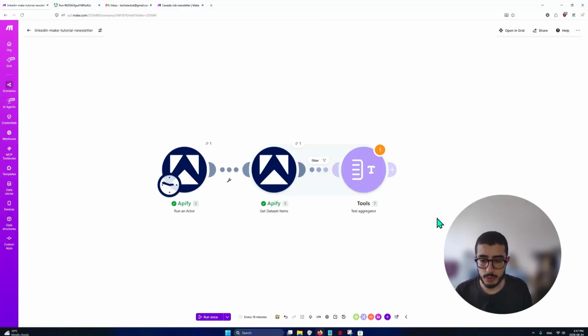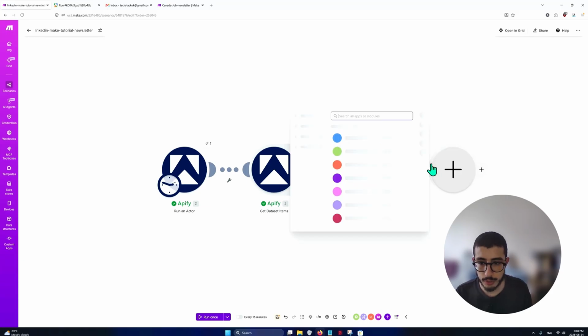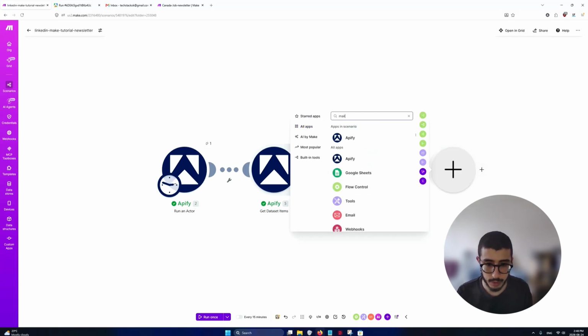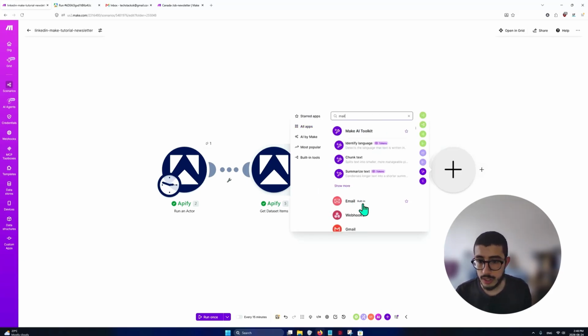So the next step will be to add the email module to send the email. We're already filtering, we're already aggregating, so we just need to add the final step to send the email. There are 2 ways to send an email with Make. The first one is using the mail module from Make. This one, the email module.